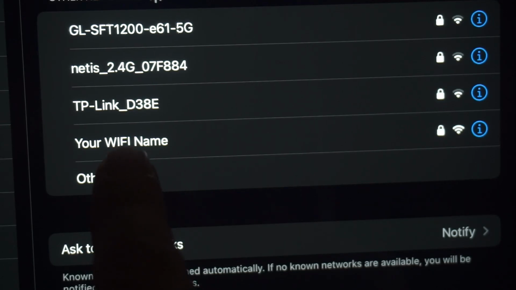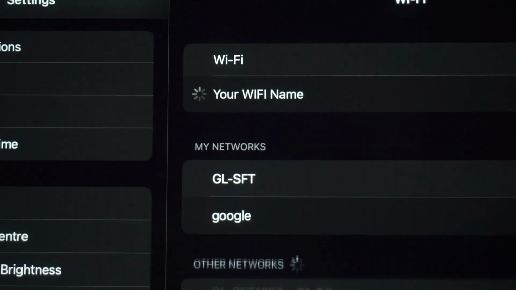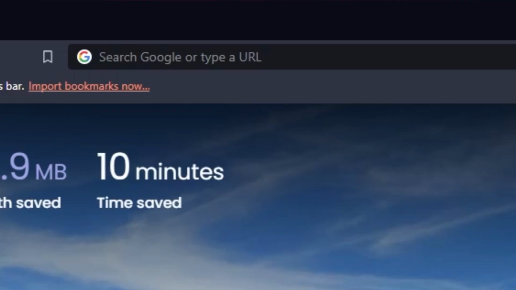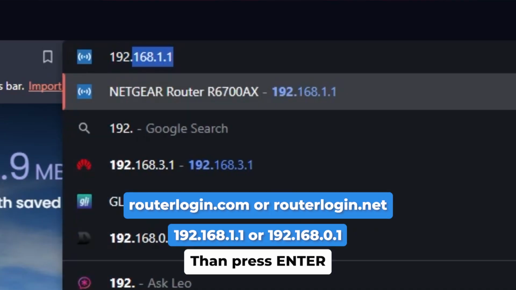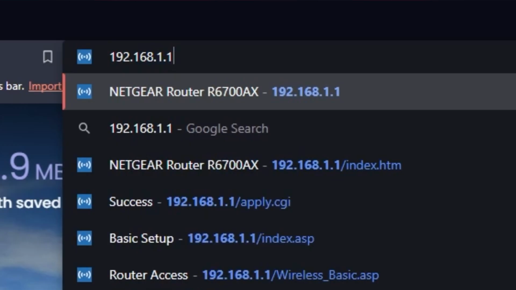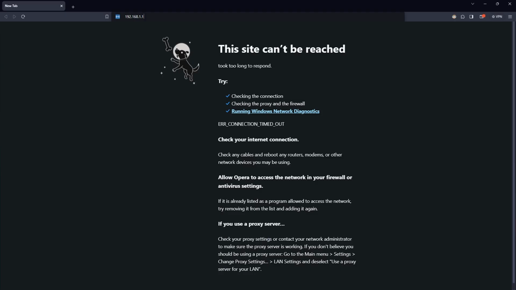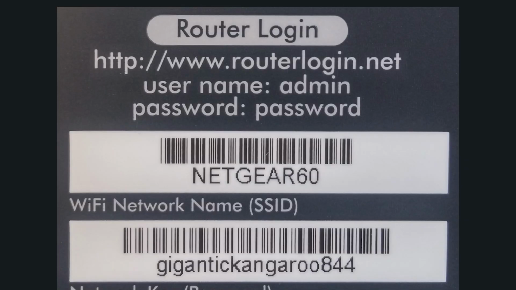First, connect to your Wi-Fi network, or skip this step if you have a wired connection between your router and computer. Open a web browser and go to the address you see on the screen. And press enter. If none of these addresses worked, then find the address printed on a label on the back or bottom of your router.